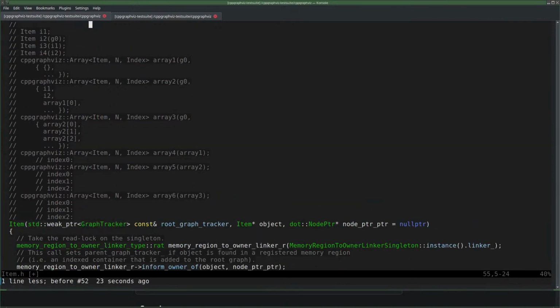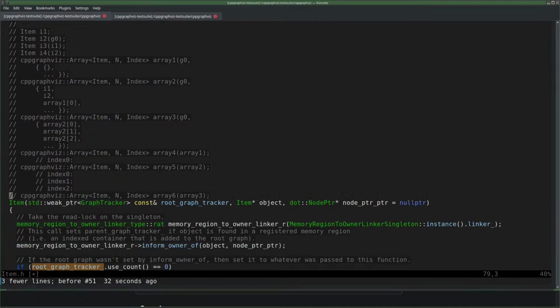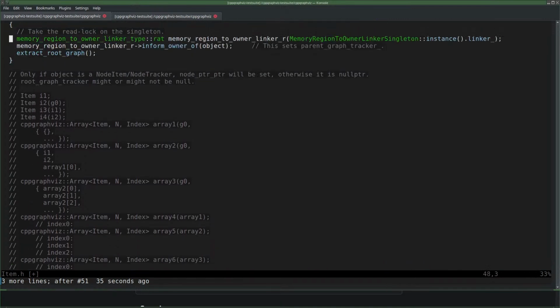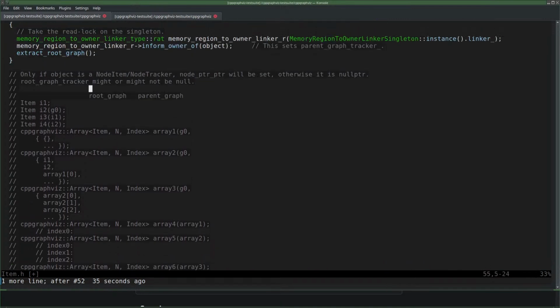Oops, what the hell happens? Undo, redo. Oh. Another redo. That's clearly null. It's not a null pointer. I just type null because we don't have a root graph. And we also don't have a parent graph. And I want to test it.